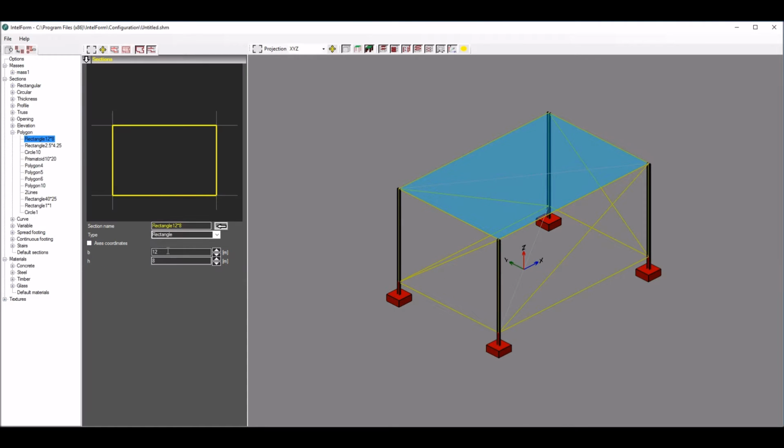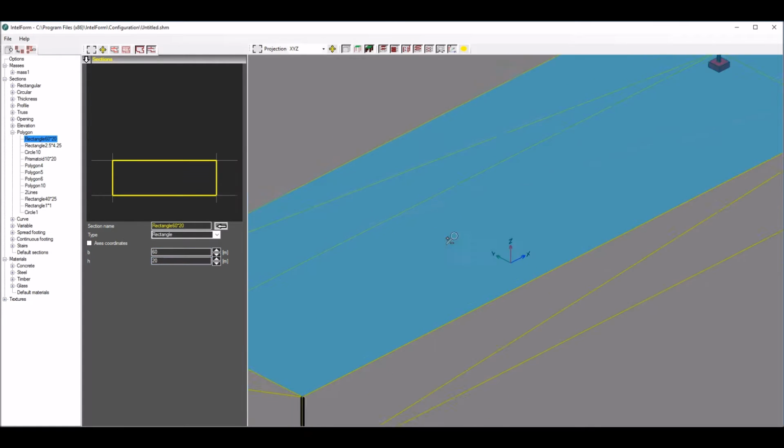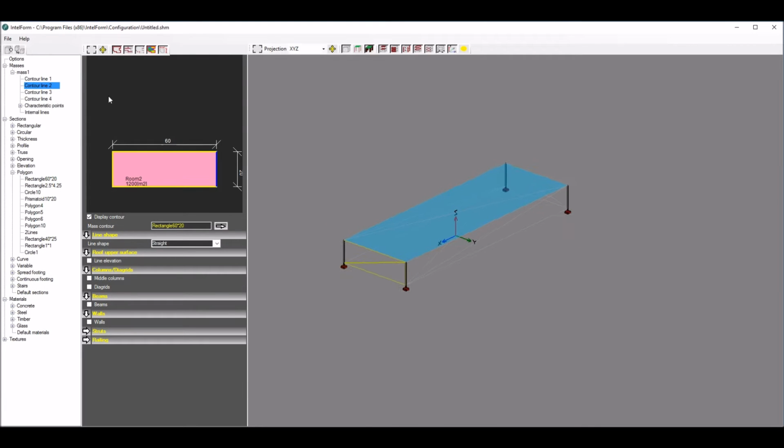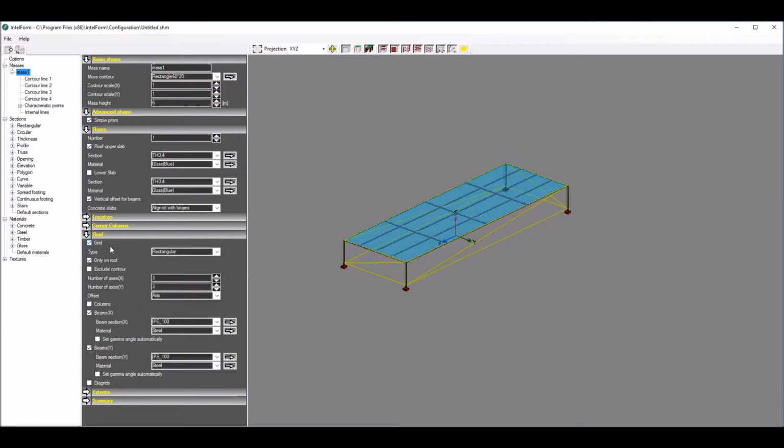By default, we have one mass in our model. First, let's change its contour. As in this case it is a rectangle, I simply change mass width and height. Next, I switch on grid on mass roof and I set number of X and Y axes.